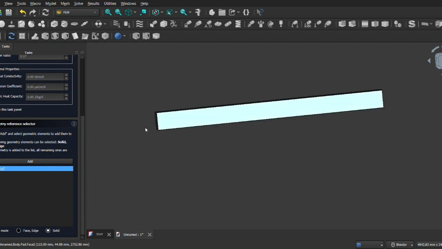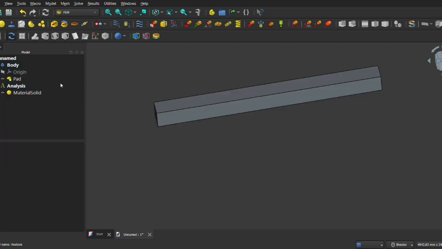From there, the next step is to give it a boundary condition, and our beam is going to have a fixed boundary condition, which makes it a cantilever beam with a fixed end and a free end at the other side.